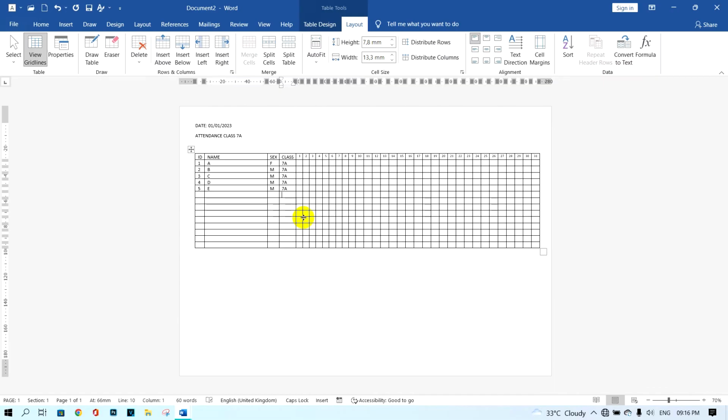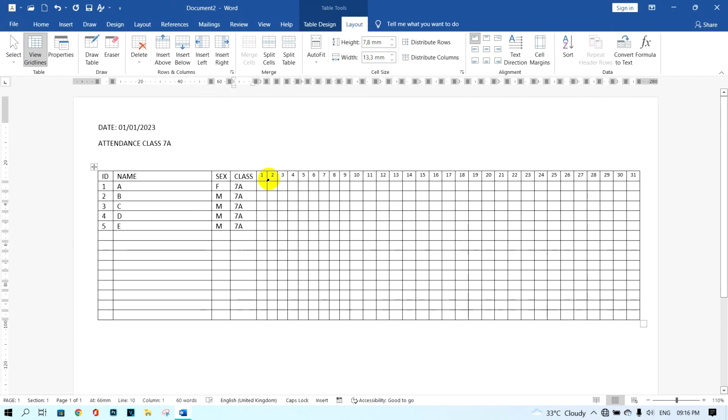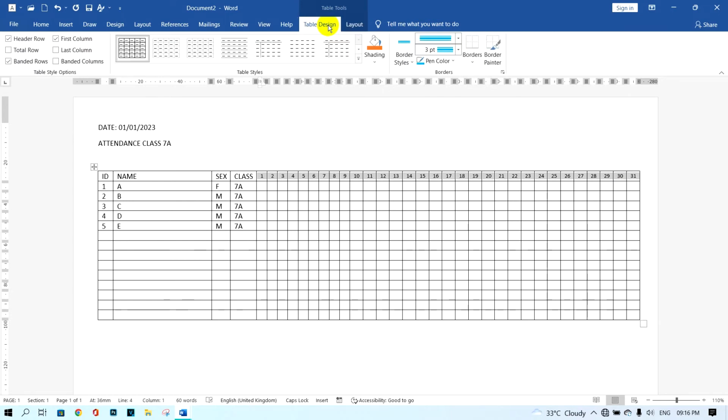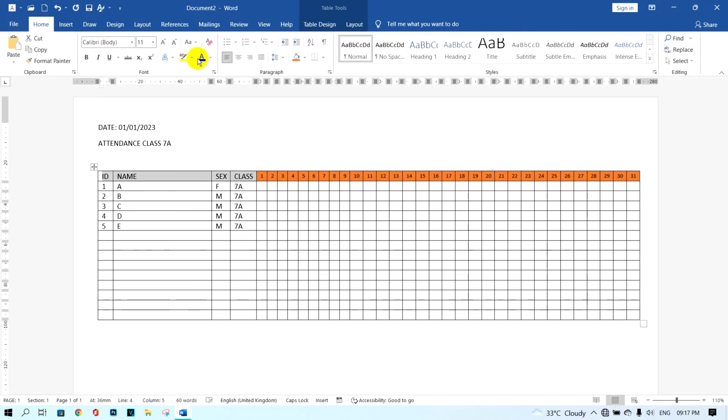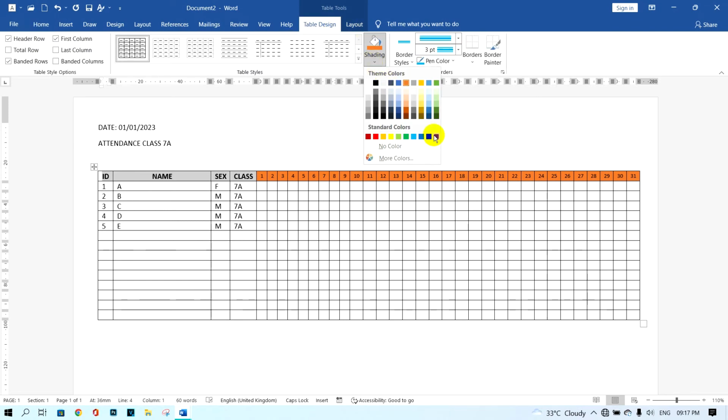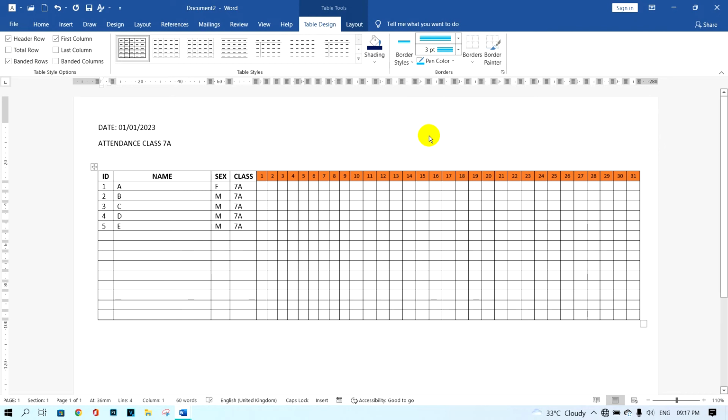You can select your columns to highlight the color also. Press the Control key with P to print your document.